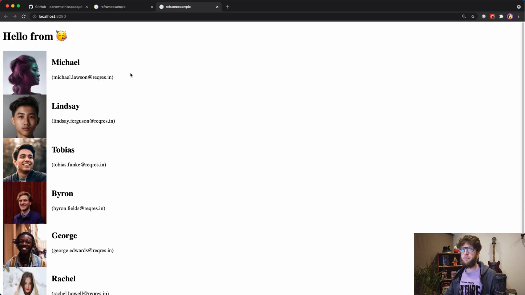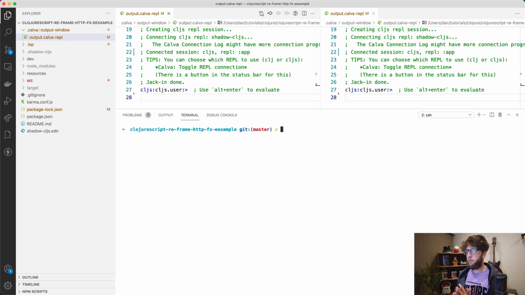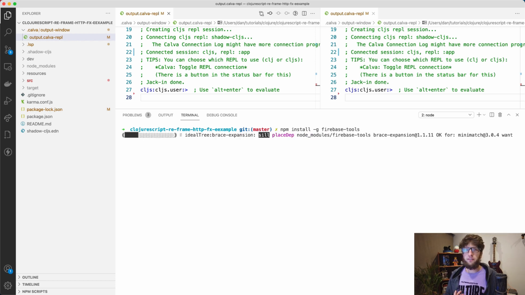This is cool for dev, but now I want to deploy this amazing app to production. And I want to do that using Firebase. So let's see how to do that. So back in VS Code, I'm going to open a new terminal here. You want to make sure you have Firebase tools installed. To do that is really easy. You just go npm install -g, which means global, and firebase-tools. This will install the Firebase tooling that you'll need to deploy this app.